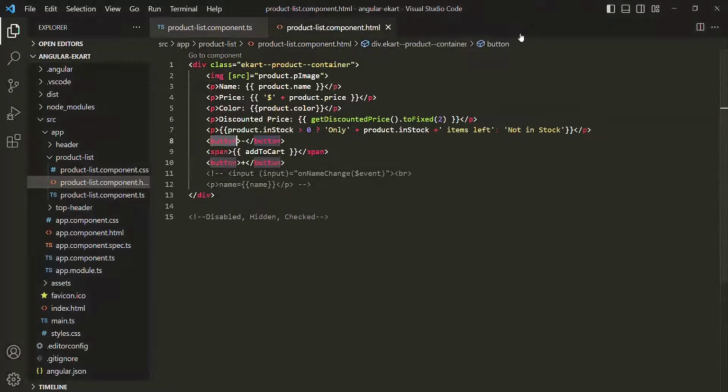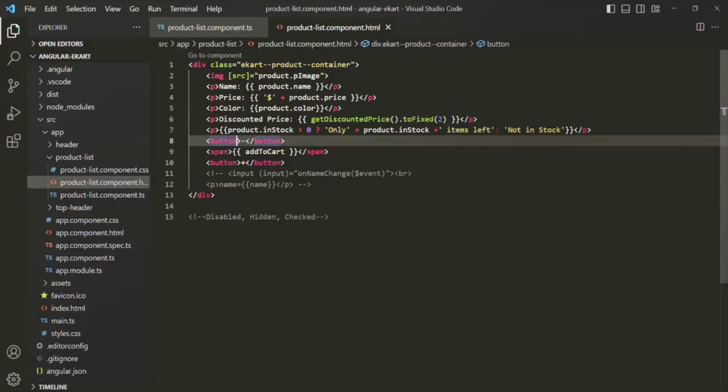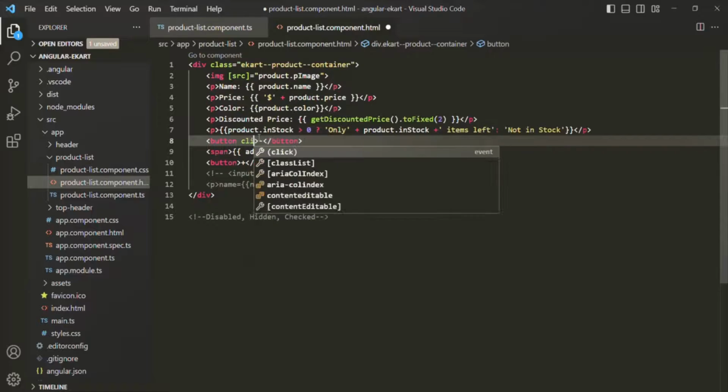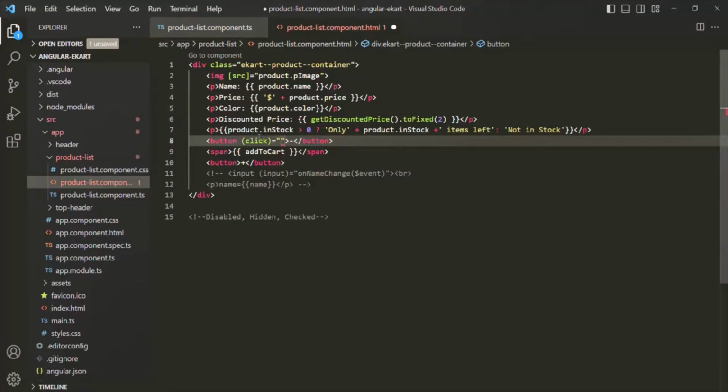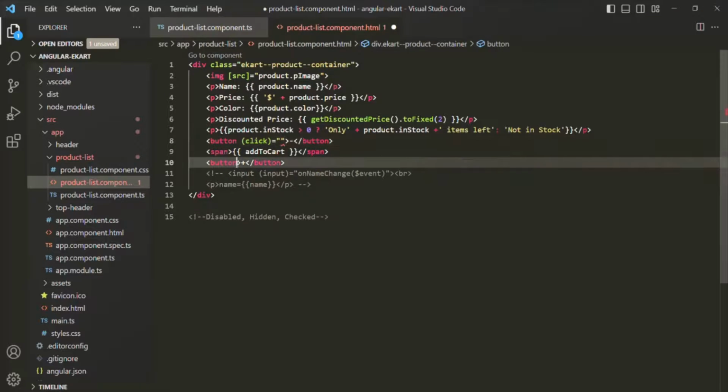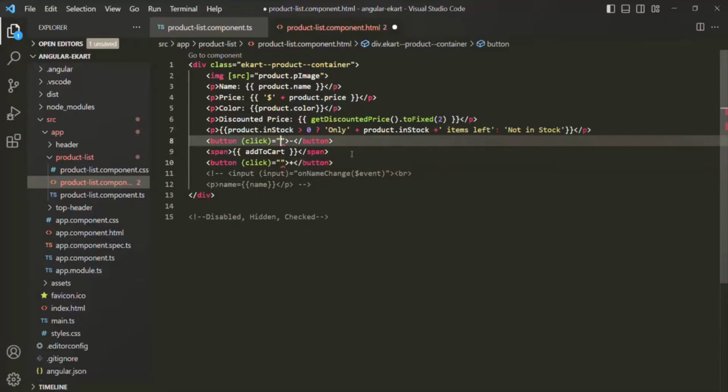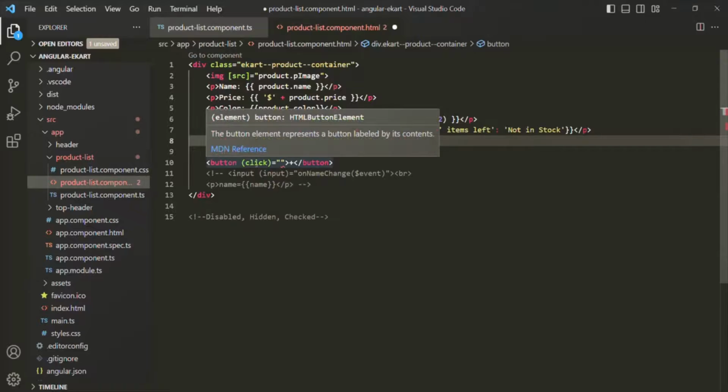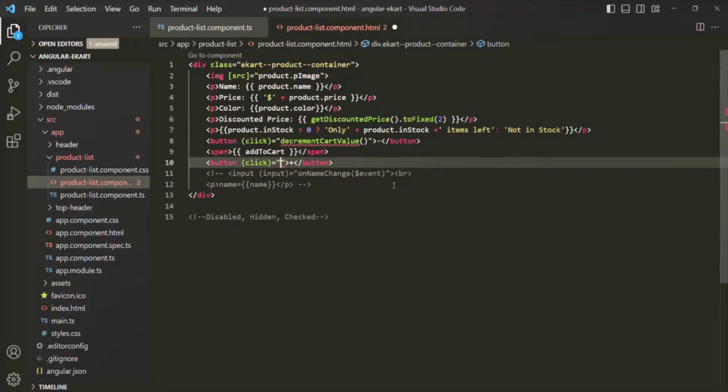Let me close this CSS file here. And on this button element, let's bind the click event. Okay. And here also, let's bind the click event. Now, when this minus button is clicked, we want to call a method. Let's call it decrementCartValue. And when this button element is clicked, we want to call a method incrementCartValue.